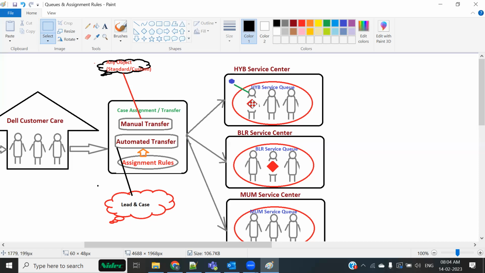So when this case is assigned to Akash, this means the ownership of this is going to be changed. Previously, the owner was the Hyderabad service queue. Now the ownership has been given to Akash. So this is something called the automatic transfer of ownership. This is all I am going to demonstrate to you. All right, I hope every one of you has understood this.